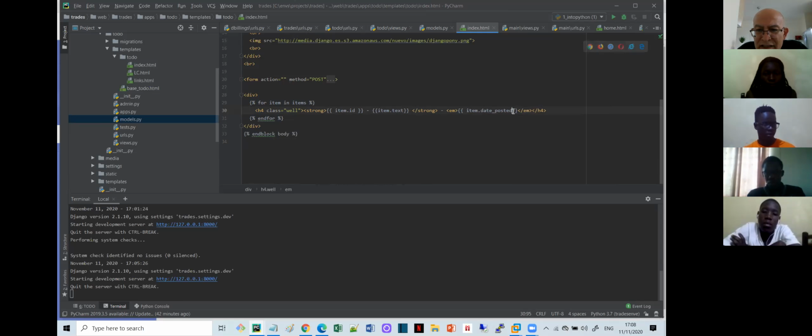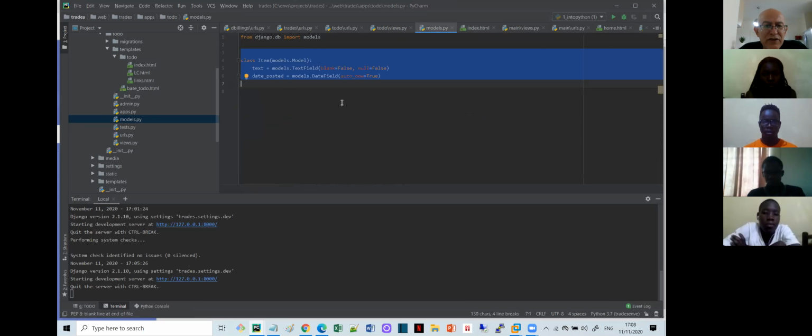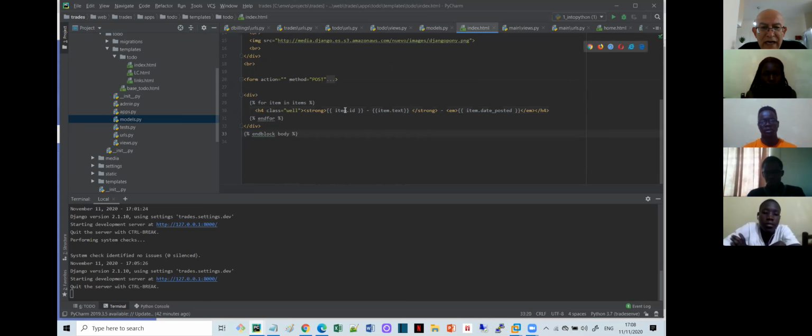By the way, the date. So let's look at it. We have 1, 2, 3 columns. How many columns do we have in the model? Only 2: text and posted. The ID is generated automatically. These are exactly the 3 that we're using in here: ID, text, and posted. And the beauty is the looping, so it's generating many of them, as many items as there are.